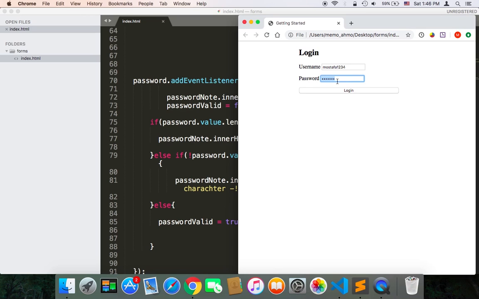But if the username is not valid, or if the password is not valid, or if both aren't valid, then the login button will not work. So that's it for this tutorial.